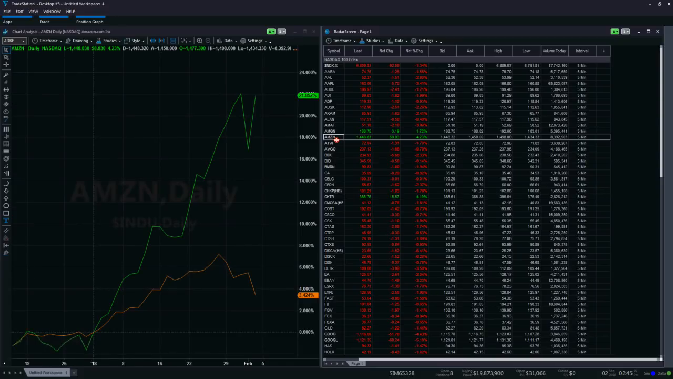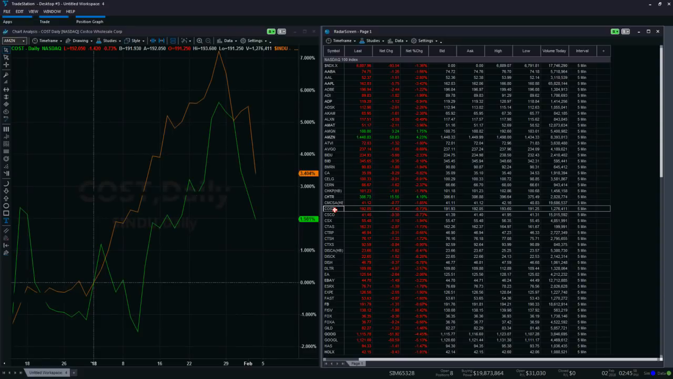If I look at Amazon, Amazon is outperforming. If I look at, for example, Costco, Costco is underperforming the Dow Jones. So it's a great comparison tool if you're interested in relative performance.